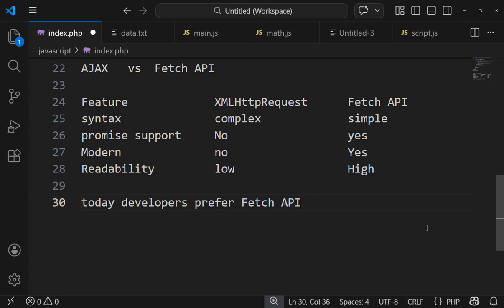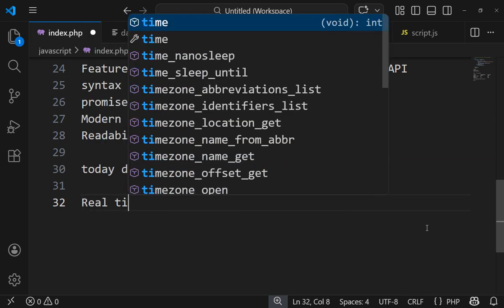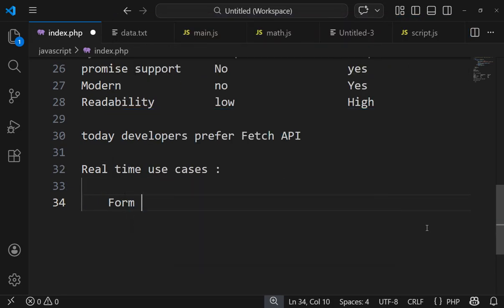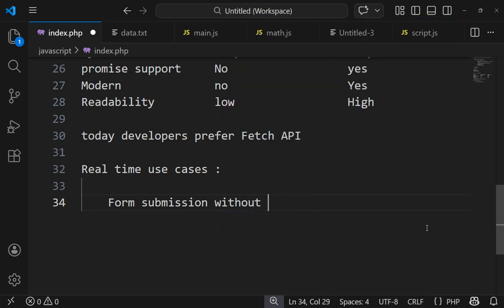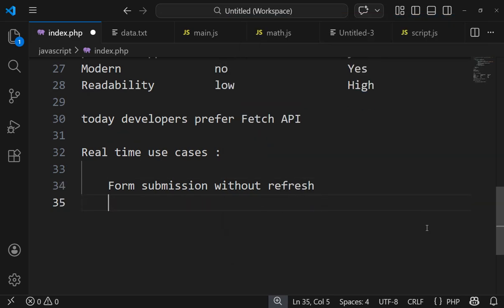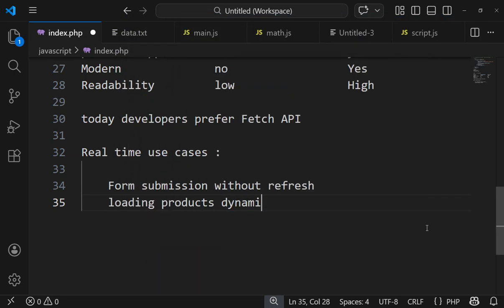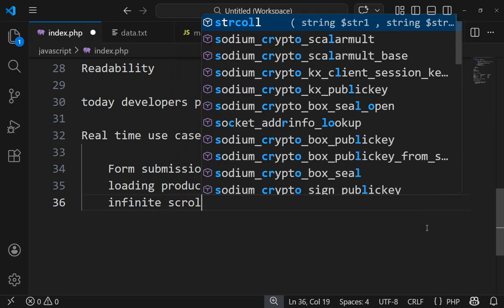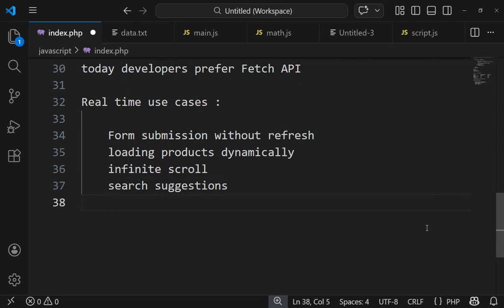Okay, and now the real-time use cases. First, form submission without refresh. Next, loading products dynamically. And next, infinite scroll and search suggestions, and login authentication.